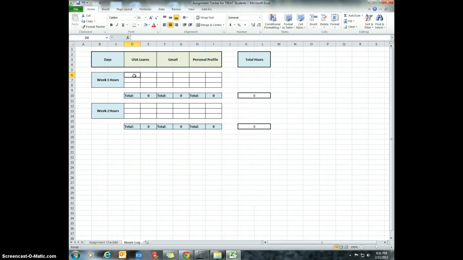So let's go under USA Learns, and let's say that the first time I opened USA Learns, I worked a half hour. So in the first cell, I'm going to put 0.5. I worked 1/2 of an hour. So if 1 equals 1 hour, then 0.5 equals 1/2 hour. And then the next time I worked 1 hour.